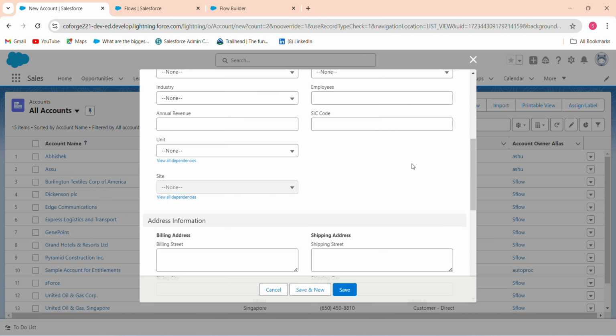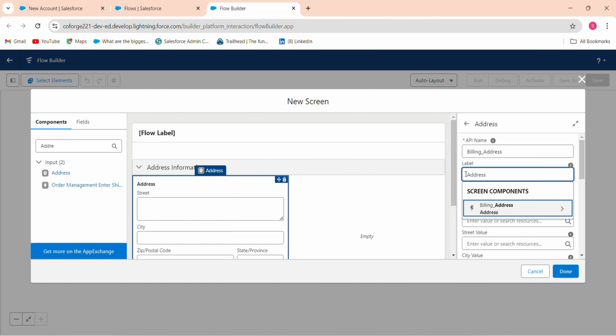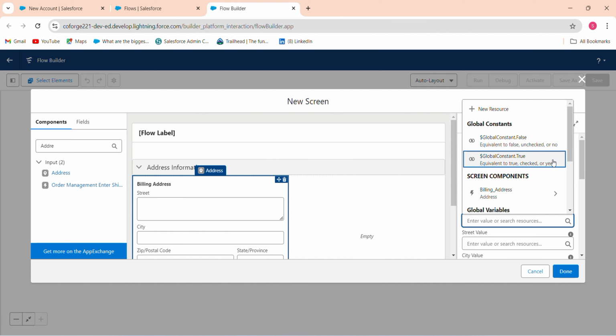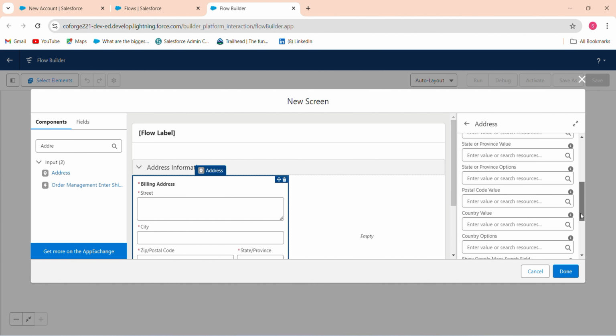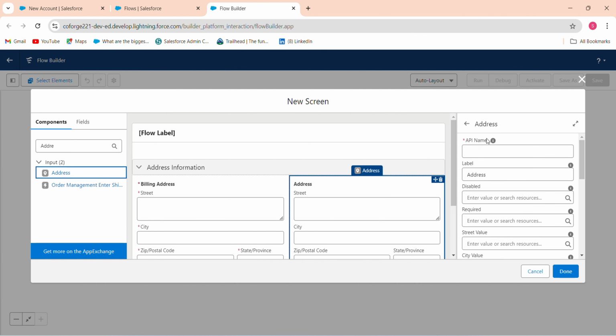Its name will be billing address. The API name will be billing address, and the label will be billing address. Required is equal to true. Okay, after this, drag the same component into the second column, and it will be shipping address.